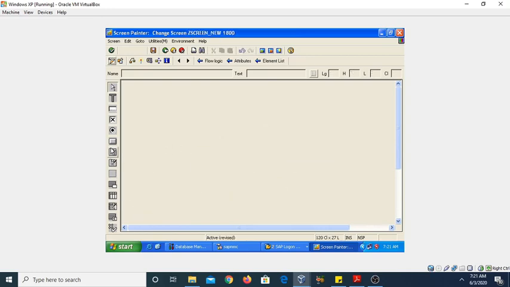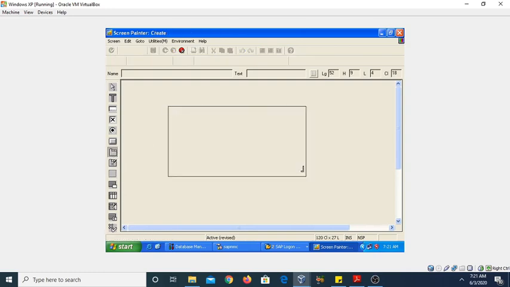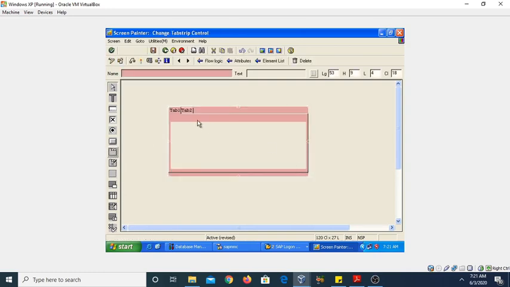Now you can see this is our tab strip control. Just click on it and drag and drop it. It automatically creates two tabs. So this is our tab strip control, and you can see this is a border and these are our tabs, tab 1 and tab 2. Here you can specify your tab titles, and here you can specify the subscreen area.